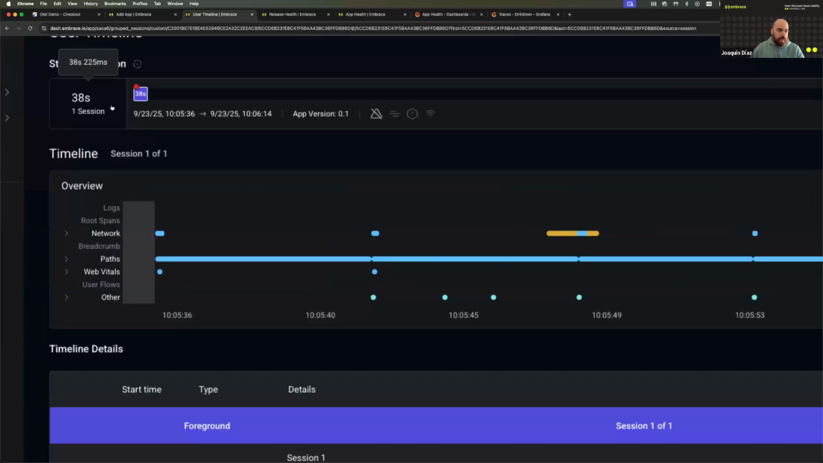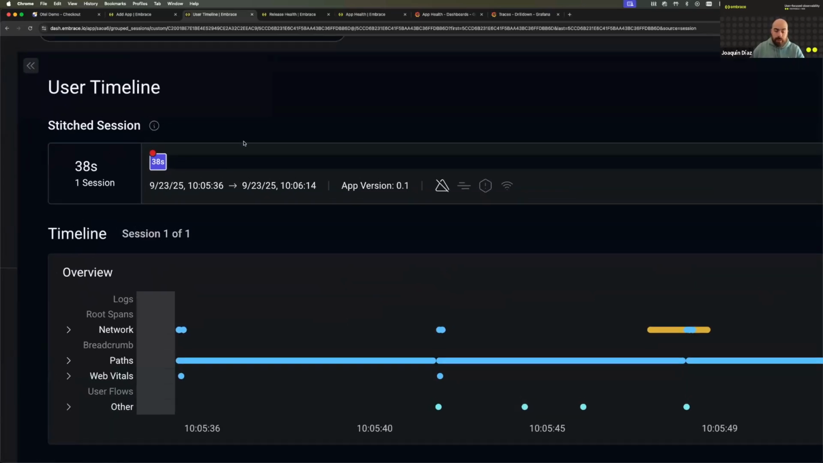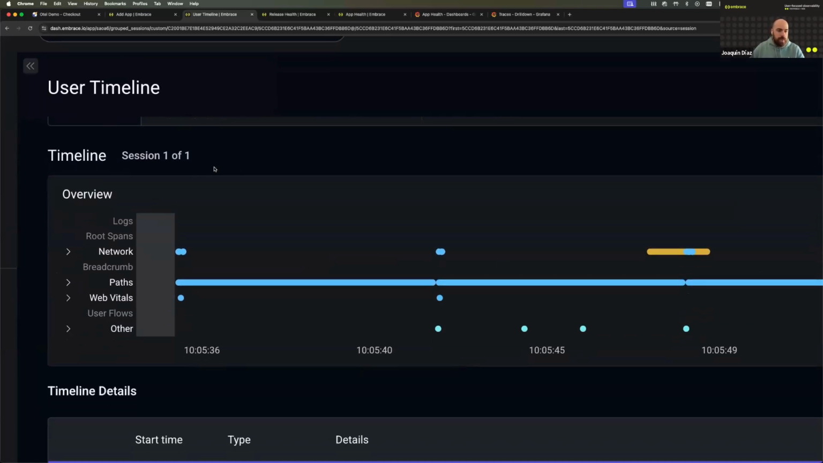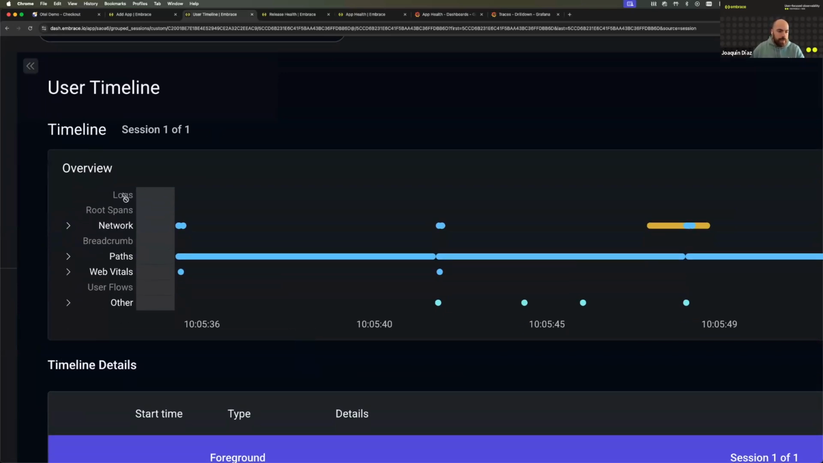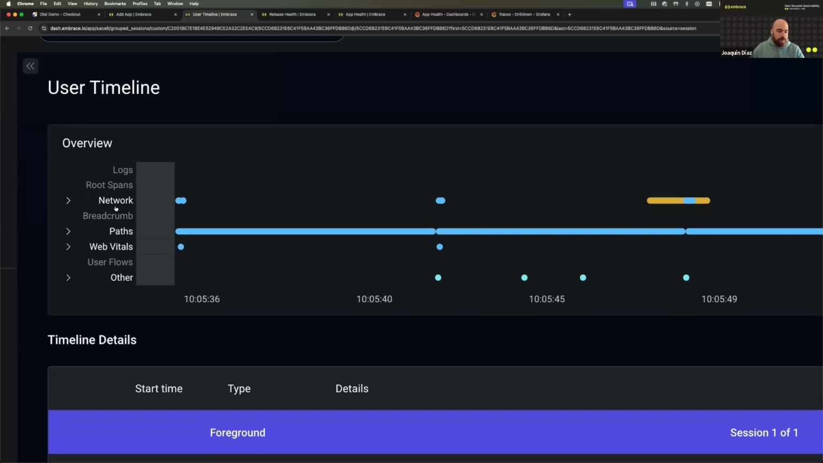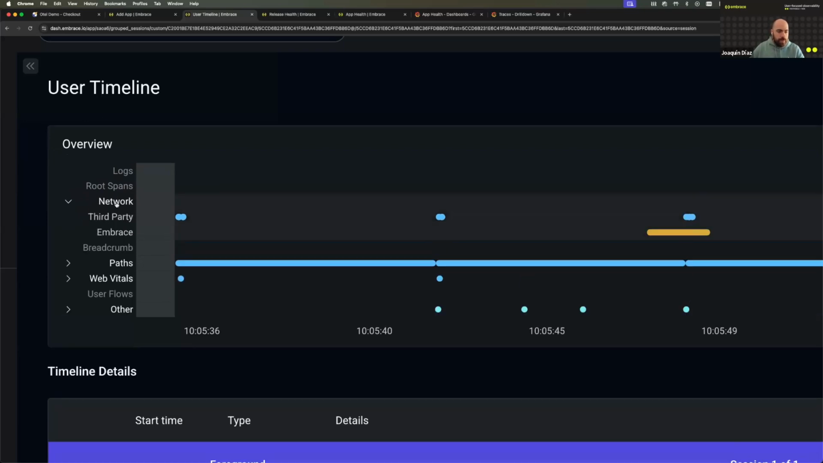First of all, on the header, we see again the stitched session header, where we can click on other sessions that are stitched together. Next, we have the horizontal timeline. This is an overview of everything that happened during that session. There are some sections that are disabled because we don't have instrumentation for this yet. Then we do have some sections that are enabled that we can click to expand.